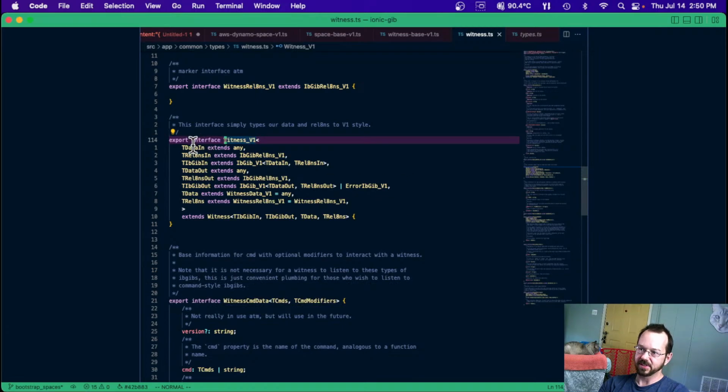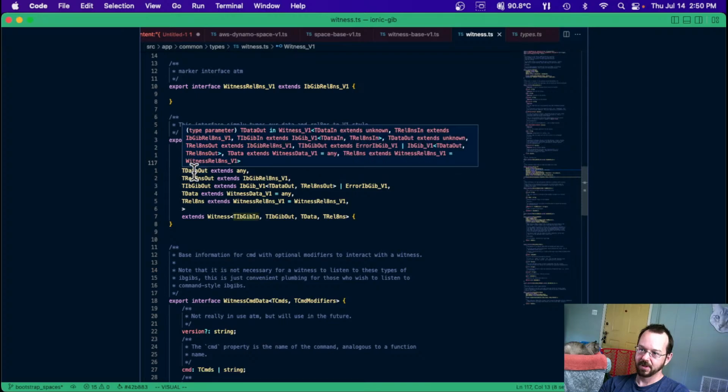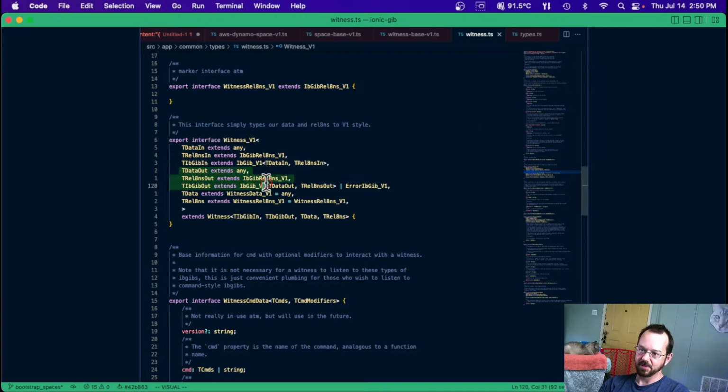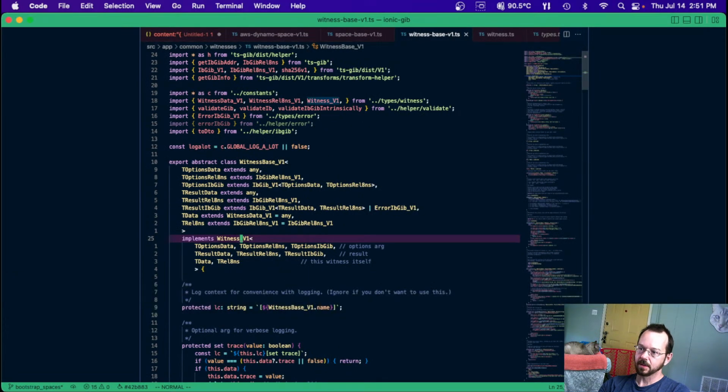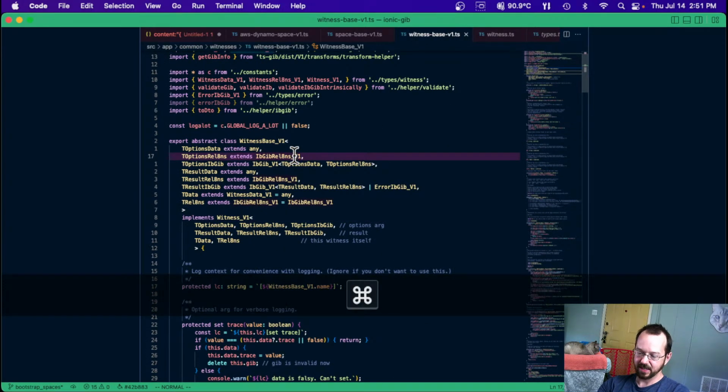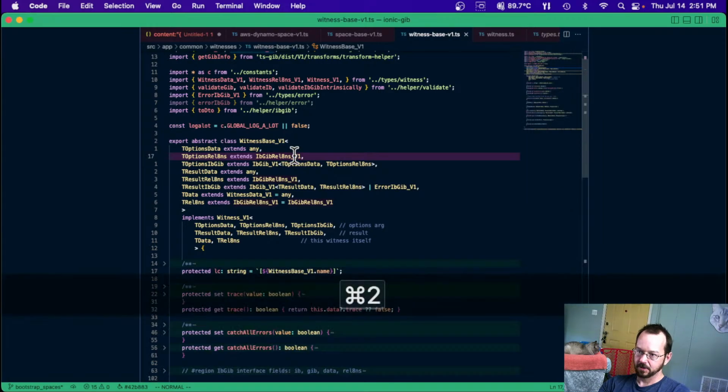So here you can see all the types: data in, data in, data in. Here's the ibgib in, and then here's the ibgib out, and then here's the witness itself, which has its own shape. So that's the ridiculous signature size there. Witness base has some plumbing for any ibgib with behavior.